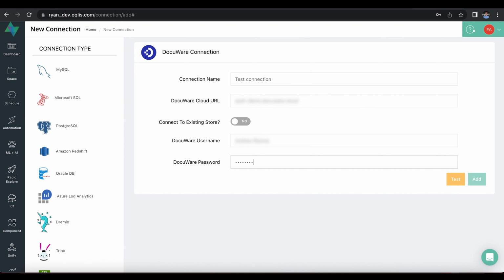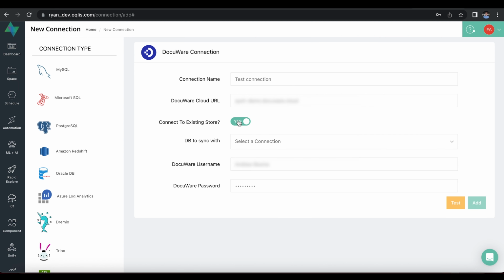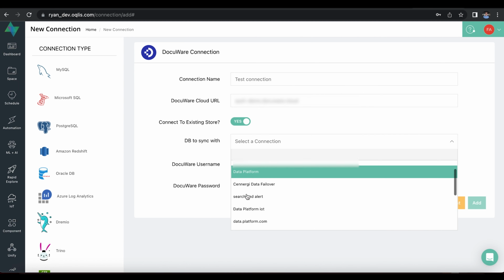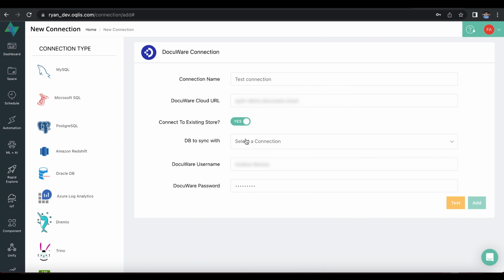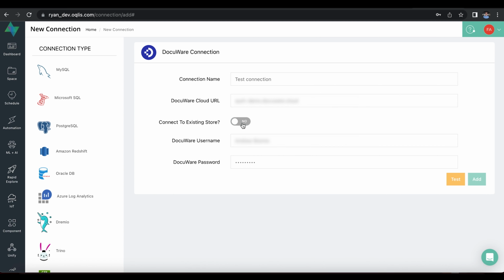The Connect to Existing store should be changed to Yes if you would like to set up an external connection to a database of your choice. Note, this must be done before starting this DocuWare connection process. If the slider is left as No, a database will automatically be created and the DocuWare data will be stored there.